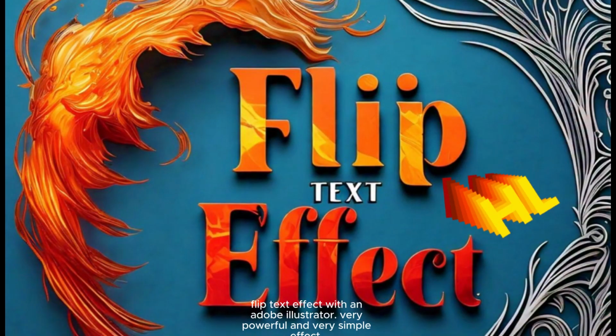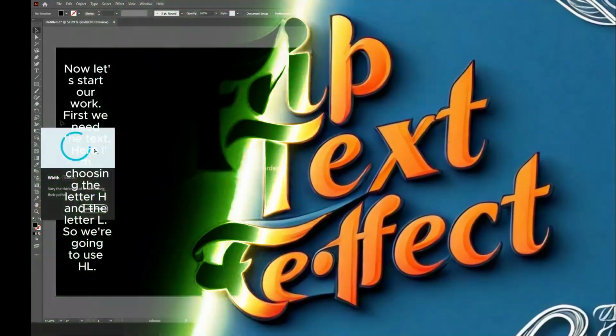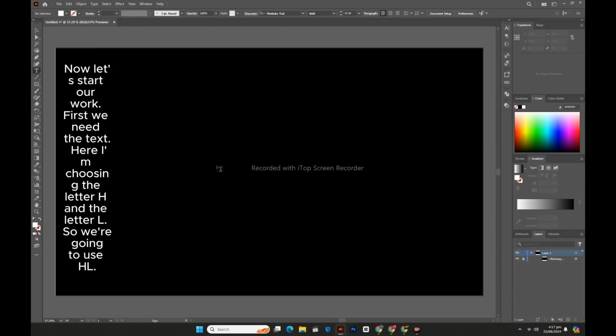Flip text effect with Adobe Illustrator. Very powerful and very simple effect. Now, let's start our work. First, we need the text.